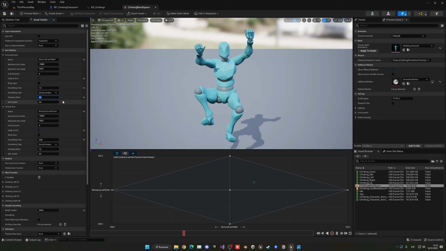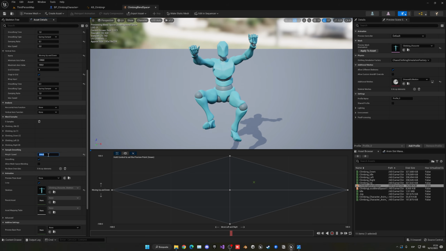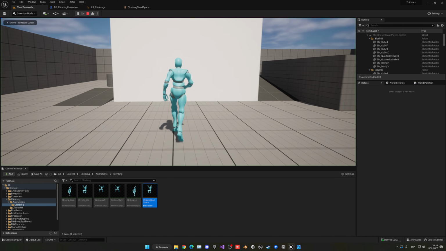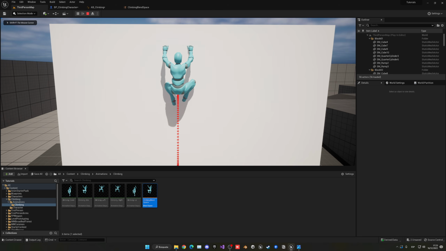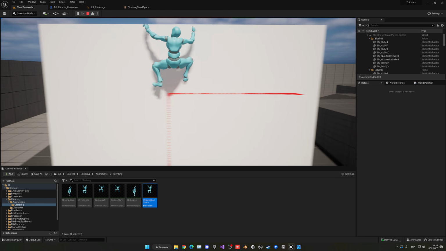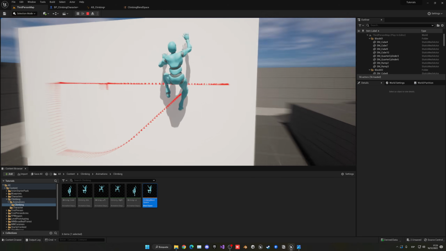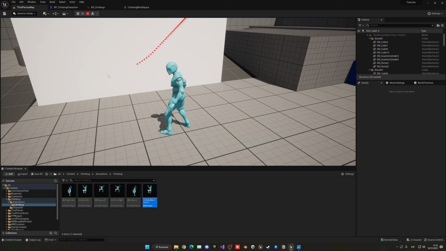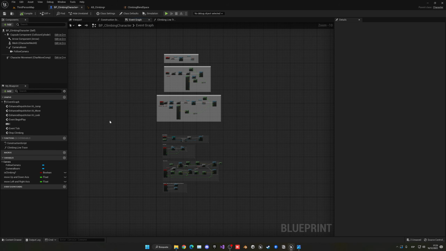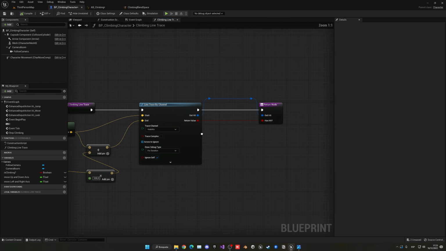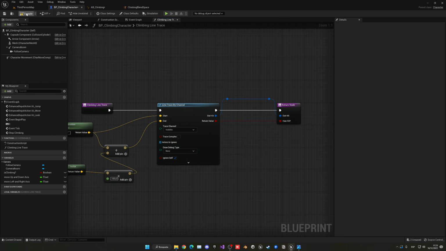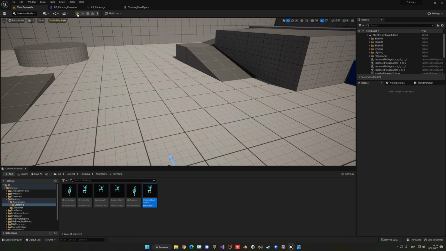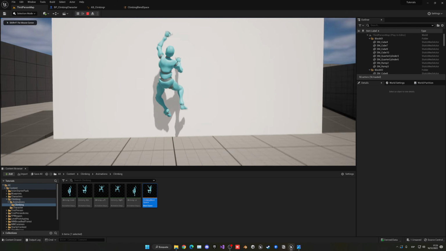Or for example, 0.1, even to make it much smaller, and then maybe turn the weight speed into 50, something like that. Now we will have a more relaxed transition, as you can see. You can play around with the values, but basically now we have a simple climbing system. So now we can go back in here, go into our climbing line trace and set this to none, so we don't have the messy red lines. And there we go, we have a simple climbing system.